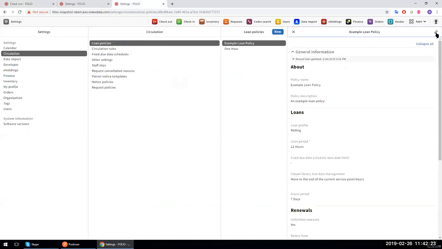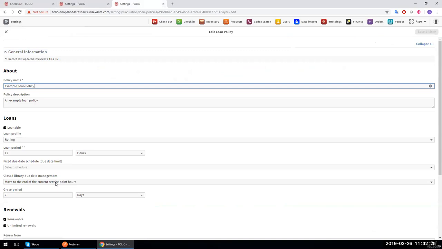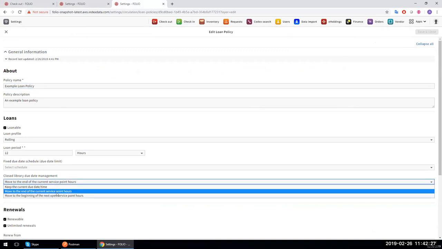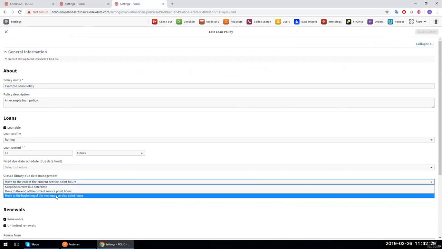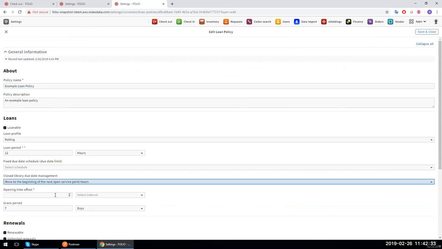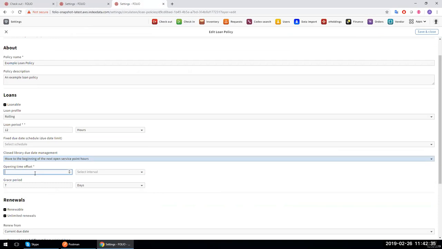Another option of the loan policy is to move due date to the beginning of the next service point hours. Also, there is a possibility to set an offset time so that allowing patron not to bring the item just when library opens.